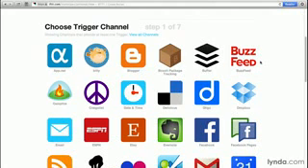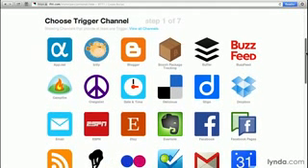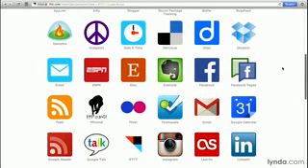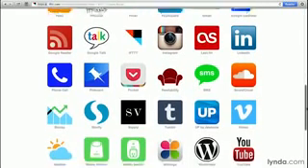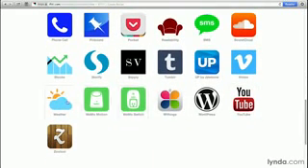The first thing I need to do is choose my trigger channel. Now this is where you could come and browse all your options, and once you look at this list, this could inspire you to make your own automation. So I'm going to show you how to do that. Let's scroll all the way down because I'm interested in this weather channel right here. I'm going to click the weather button.